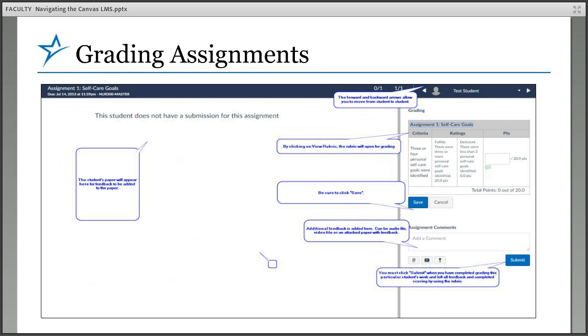When you go to grade assignments, you will click on grading. Once you click on grading, the document will appear in the left window. Your rubric will appear in the right window. You simply click into the rubric. You have the ability to add comments.